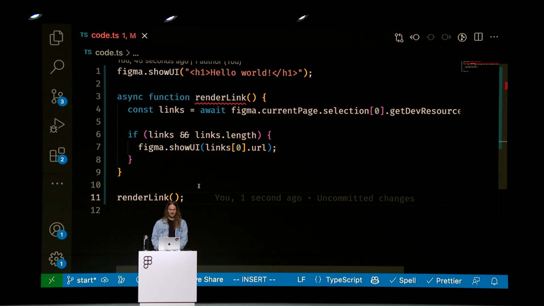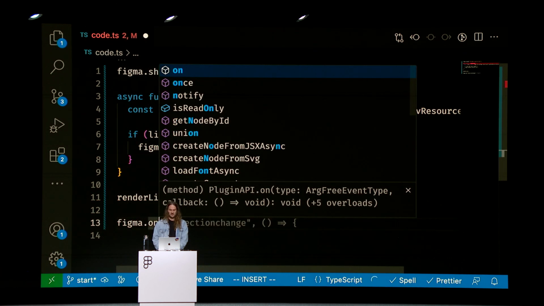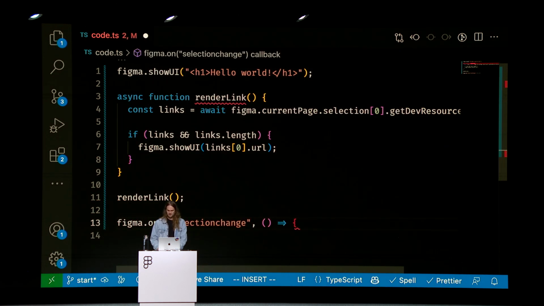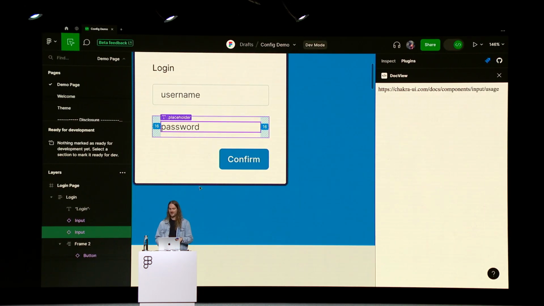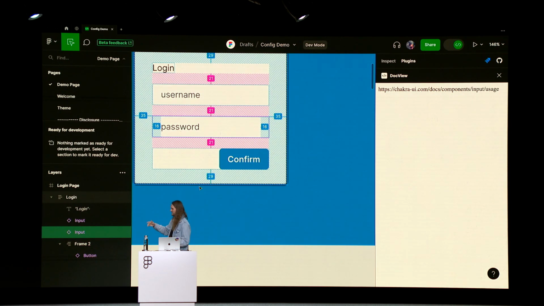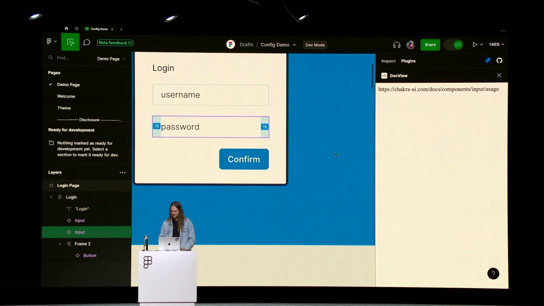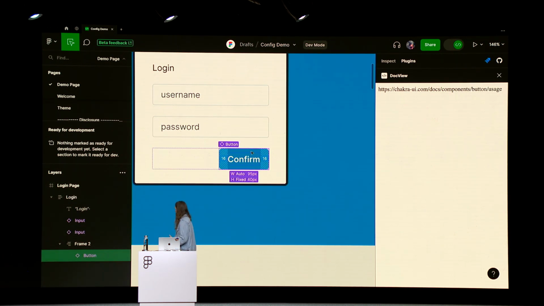So I can go over here and say figma.onSelectionChange. And let's just render our link whenever the selection changes. Render link, and we'll save it. Now, we go back. Well, hot reloading's here, so we see that's the input link now. You're able to see right here, we have input. But if I click over to button, we got the button link.